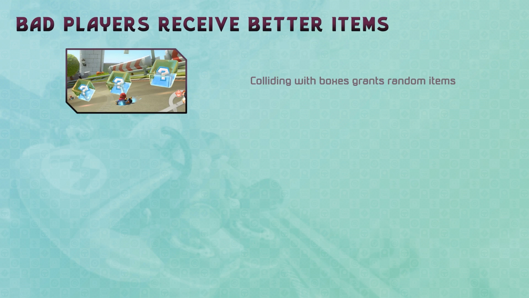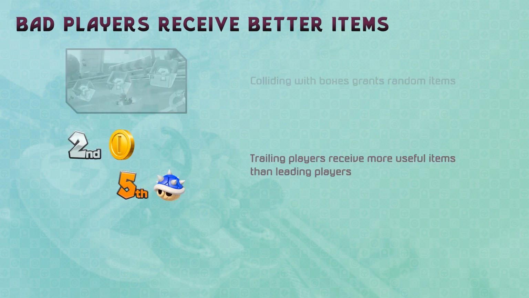Basically, when you collide with one of those mystery boxes with a question mark, you're given a random item from a selection of maybe a dozen items that are programmed into the game. And it's interesting that players who are further ahead receive less useful items than players who are behind. When you're in second place, you might only receive a coin that boosts your speed by a bit, whereas when you're in the lower ranks, you might receive the blue shell, which is basically a homing missile that targets the person in first place and causes a big explosion.